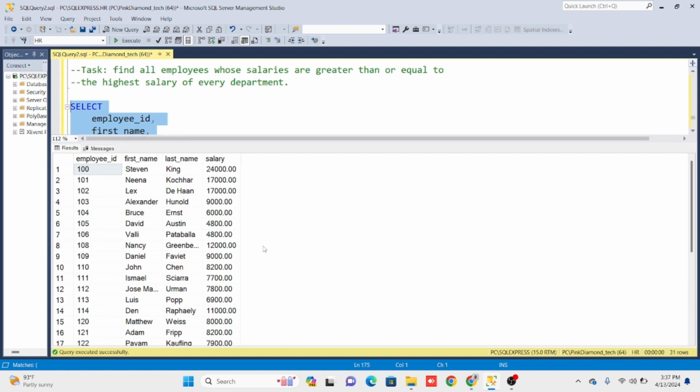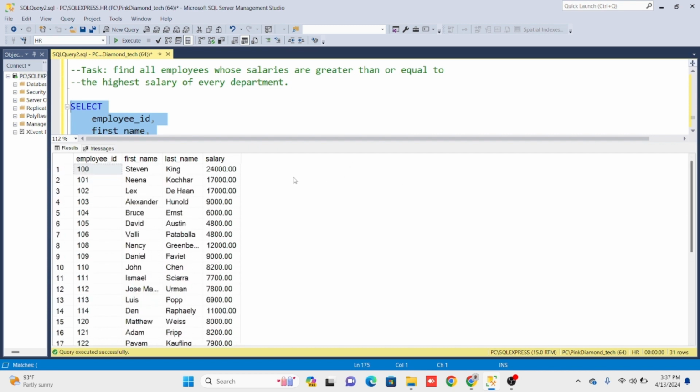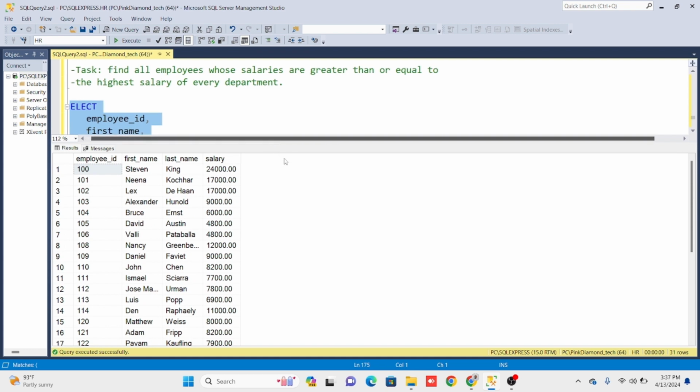Here is our result. So the subquery finds the highest salary of employees in each department. The outer query looks at these values and determines which employee salaries are greater than or equal to any highest salary value by the department.